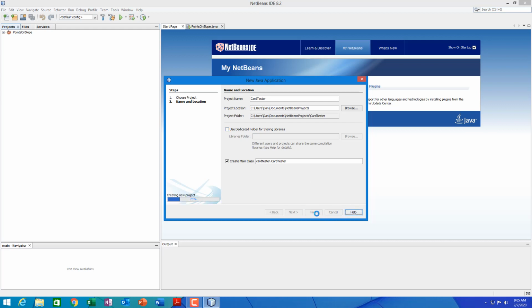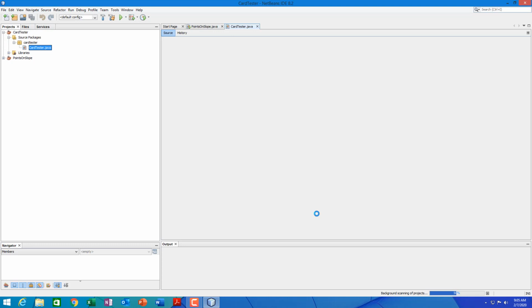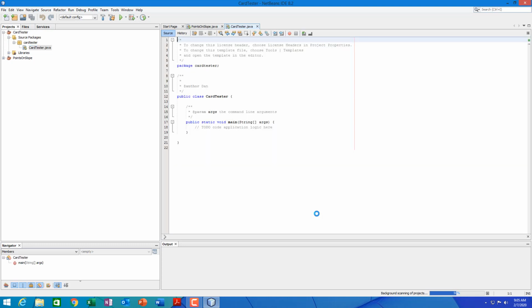What NetBeans will do here is create a default project for you and a class that has a main method in it. Just a reminder that all Java programs always start with this method call, which is a main method. It's a static method. We'll go over later what that means. The main method is where you put the beginnings of your program.